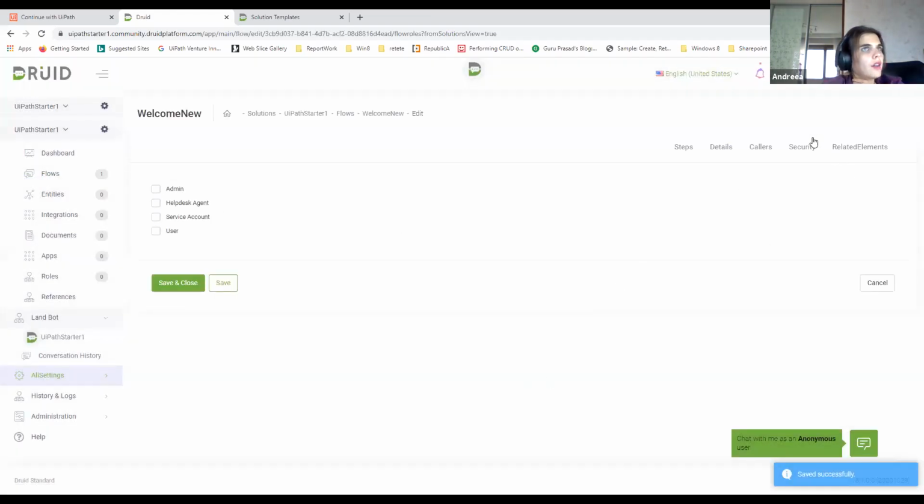And I have the security role area where I have to assign which roles should have access to my chatbot. I can define custom roles from here. For instance, you can define a manager role or an employee role, and the employee has different options available in the menu than the manager, and so on and so forth.